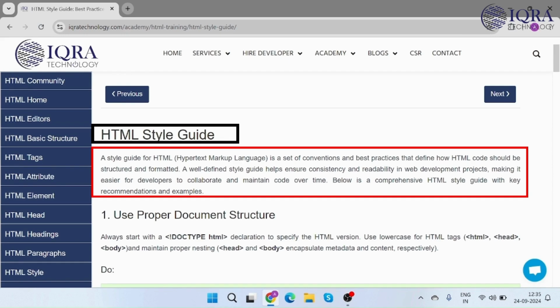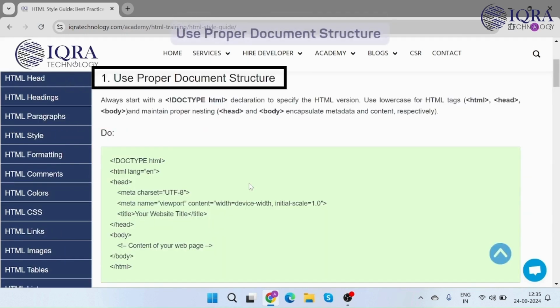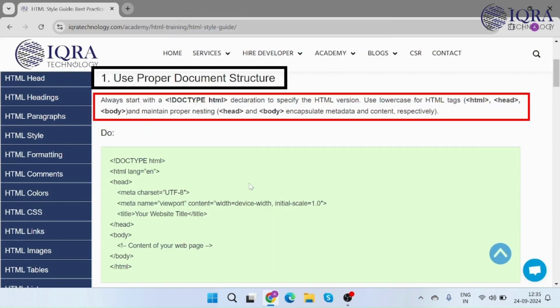So let's get started. First, use proper document structure. Always start with a doctype HTML. Use lowercase for html, head, body. It's essential to maintain proper structure.